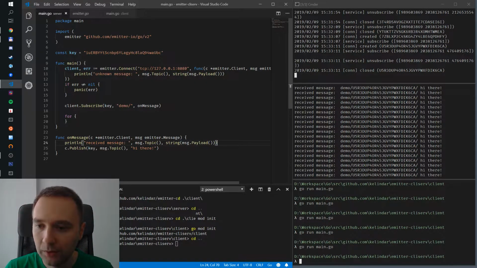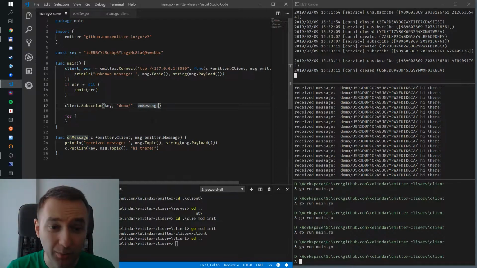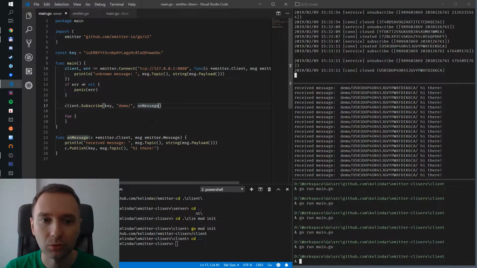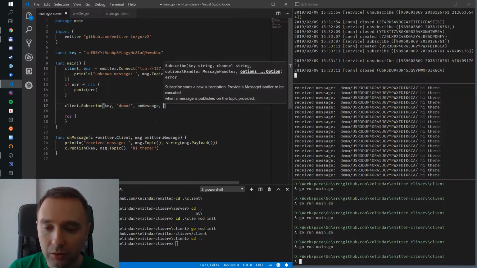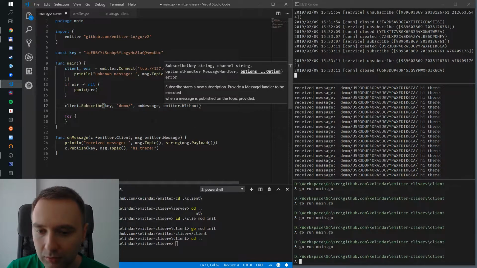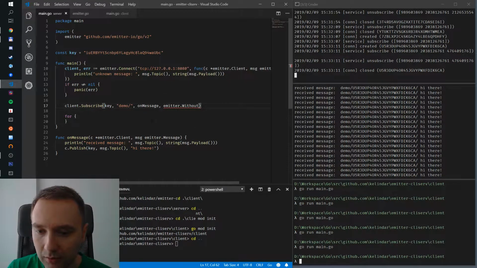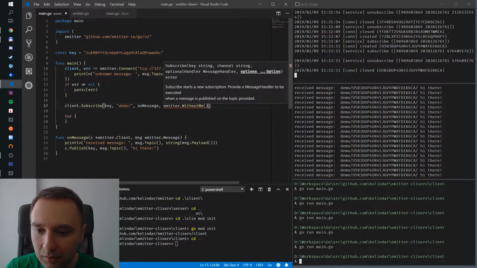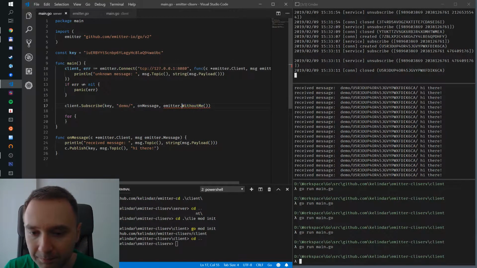Right? So how do we do this? How do we subscribe but ignore ourselves? Because there's no point, right? When we have a channel which we want to talk to someone else, not ourselves. We don't need to do network communication to talk to ourselves. So we've introduced recently a new option just to do that. So emitter without, I forgot the exact name. I think it's called without me, without echo.